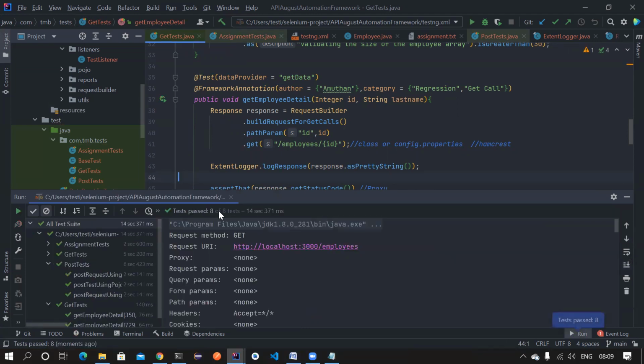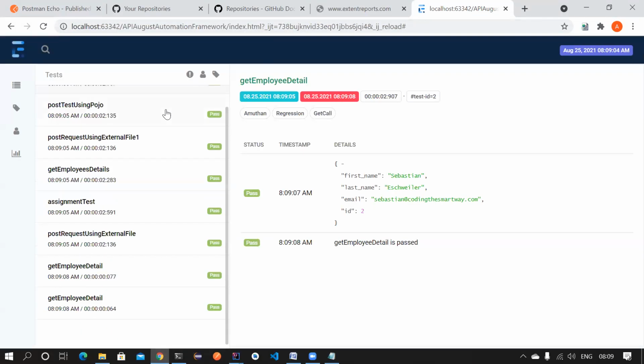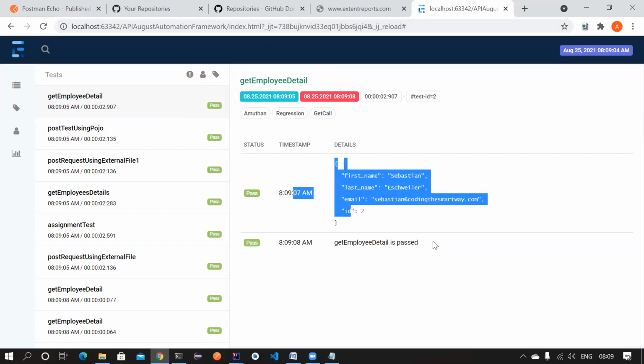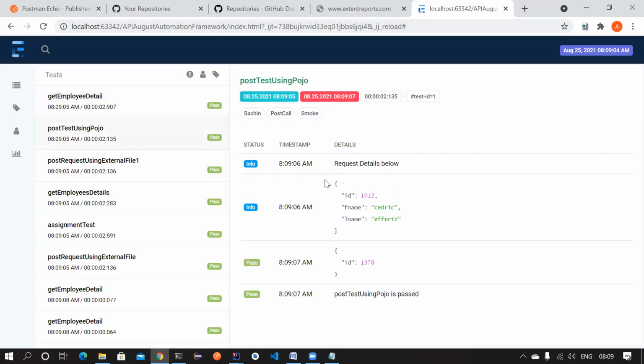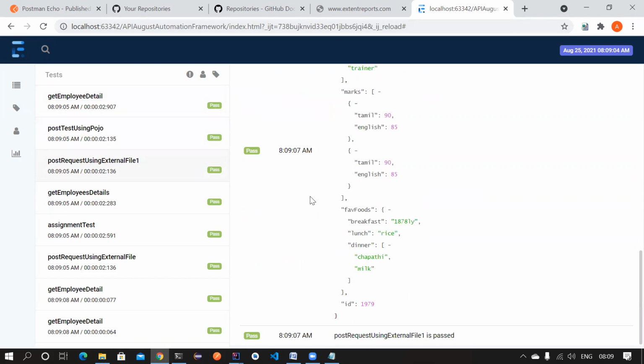So all these tests are getting passed, your reports are getting generated, everything is running in parallel. So that's what we want, right? We have get employee detail, and it's getting only one employee detail. Post test using POJO, you are logging the request. What is the response? Everything is getting logged. This is what we want.